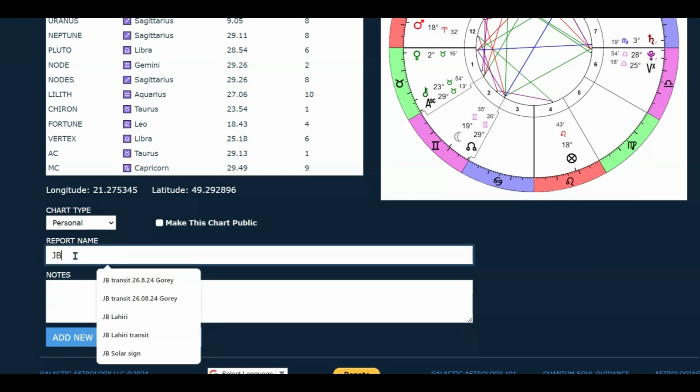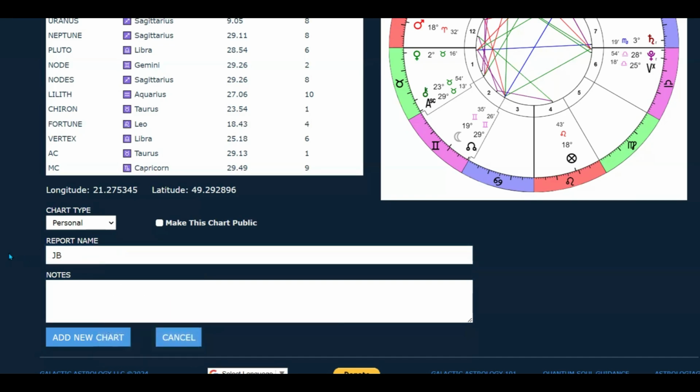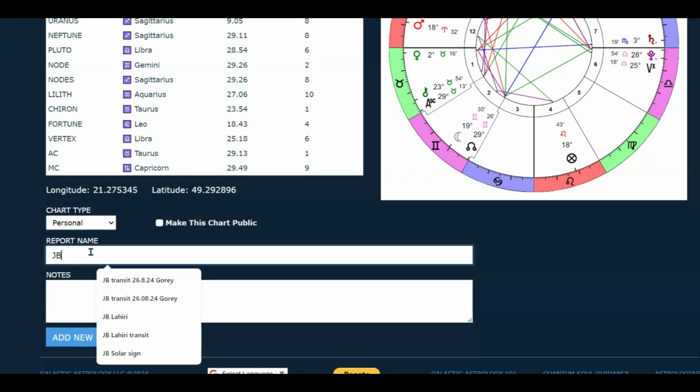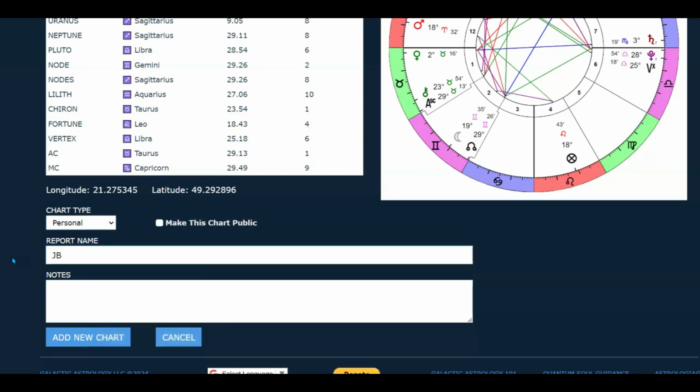The report name that you choose will be information that will be displayed on the printed version of the report that you can send to your client, or a PDF version of the report. So normally you would enter the full name of your client, maybe the date of the session, or the birth details that you used for this report.